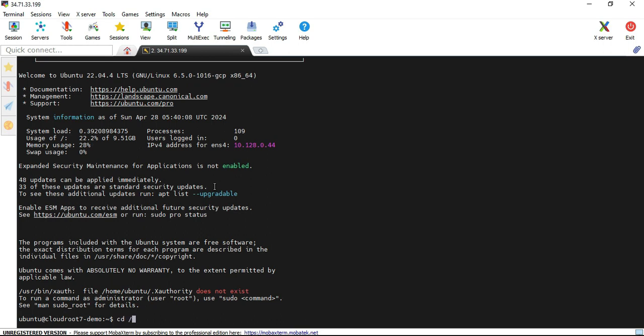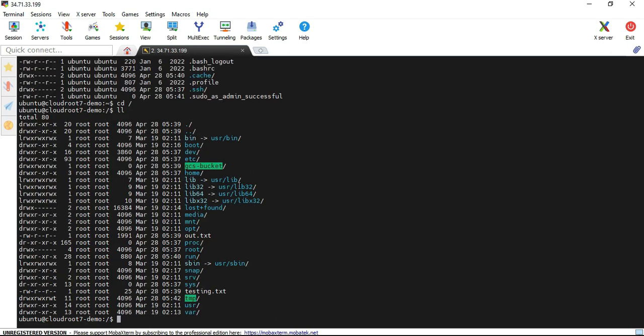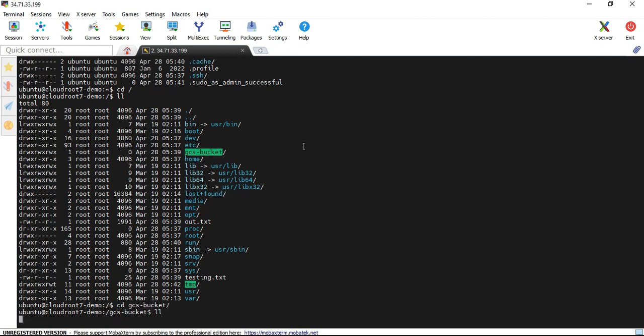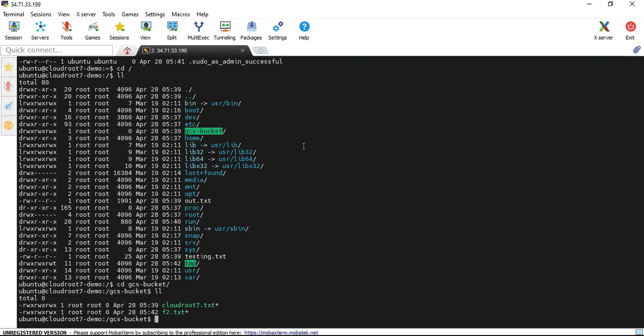Now I am going to the root path. I created a directory called gcs-bucket. Here only I am mounting my bucket into the specific path. I am moving to the path. Just I am testing the file. This file generation I am doing from my shell script. So we can check at the bucket level whether the file is present or not.